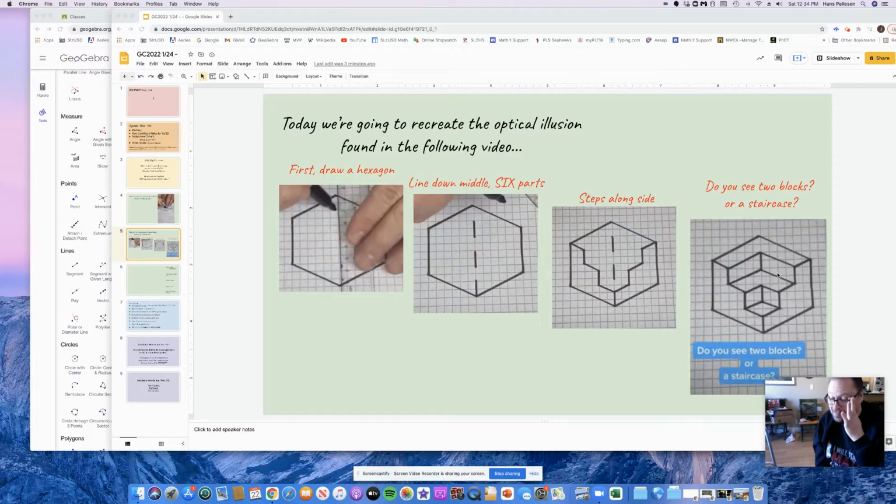And in the end, we have to ask the question: do you see 2 blocks upside down, like up in the corner of the ceiling, or do you see it as a staircase? Okay, so let's begin with our hexagon.